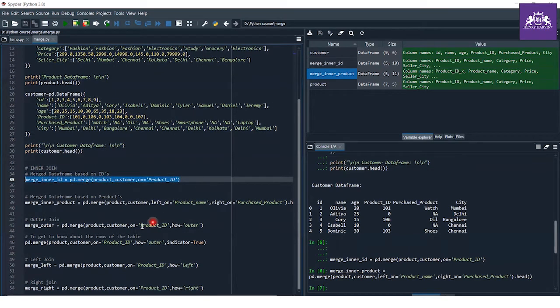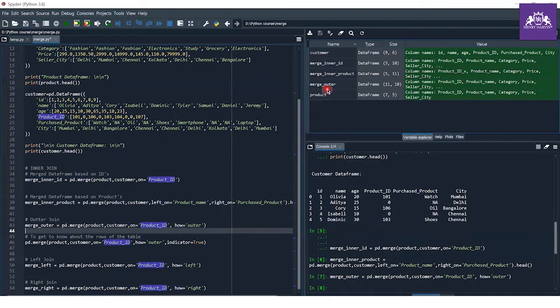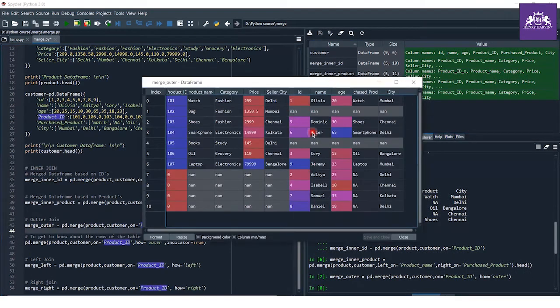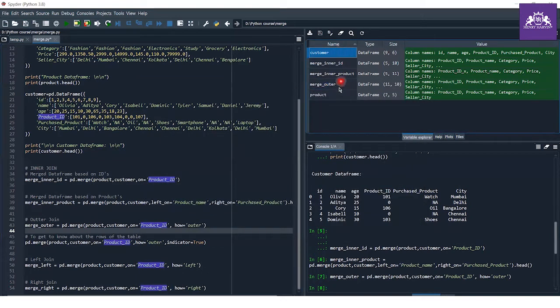If you have to perform an outer join, left join or right join, then you have to specify the how hyperparameter as outer, left or right. So here I'm performing the outer join. This is dataset 1, this is dataset 2, and the key column on which we are performing the outer join. Let me execute this. As you can see, the returned dataset is larger than both the customer dataset and the product dataset.